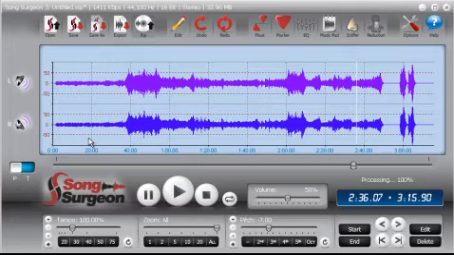There are really two ways in which you can set loop points. The first is by left-clicking and right-clicking. And when you do that, you see that the loop that has been set up actually is shaded between the beginning and the ending loop point.